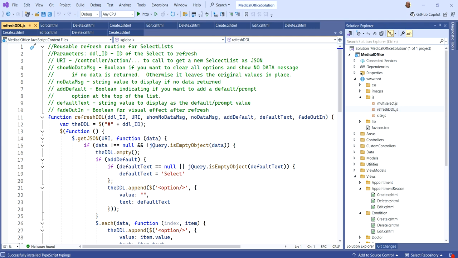There are some parameters. Okay, we pass in the ID of the DDL itself, as identified up here, right? The select we're going to refresh. The URI, in other words, the controller and action we need to call to get the select list as JSON, okay? Then there are some options. Show no data message, right? Basically, if we want to give a message at the top that there's no data returned, and so on and so forth, okay?